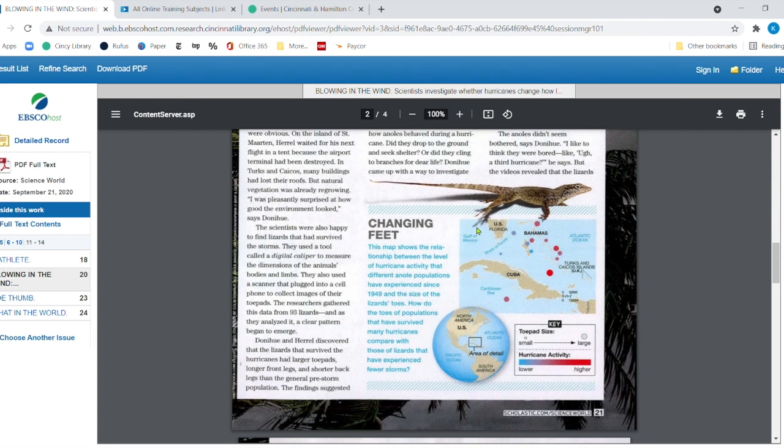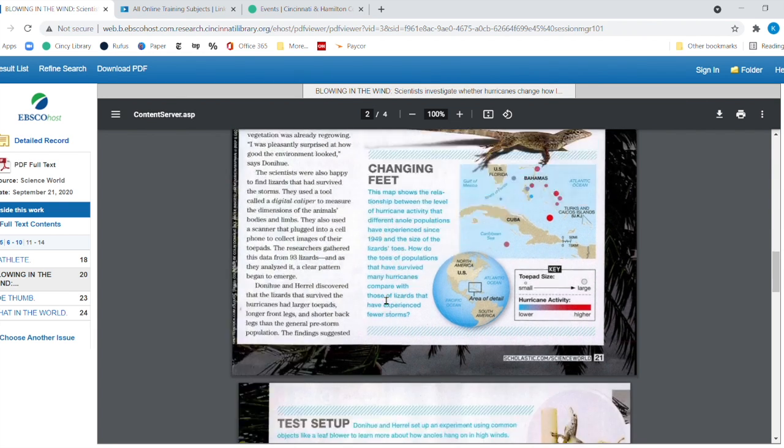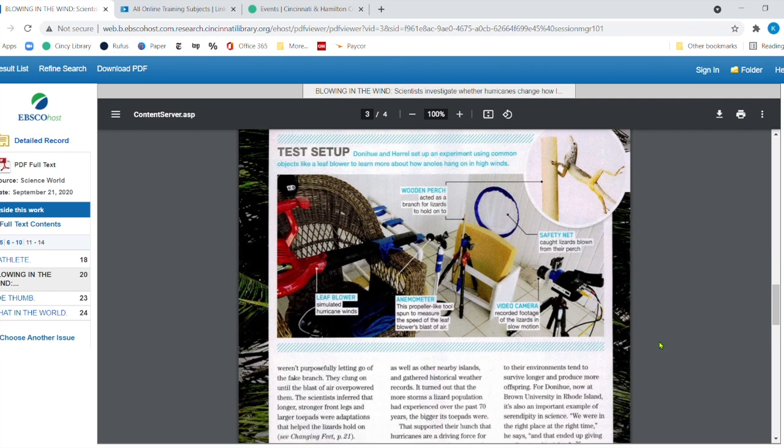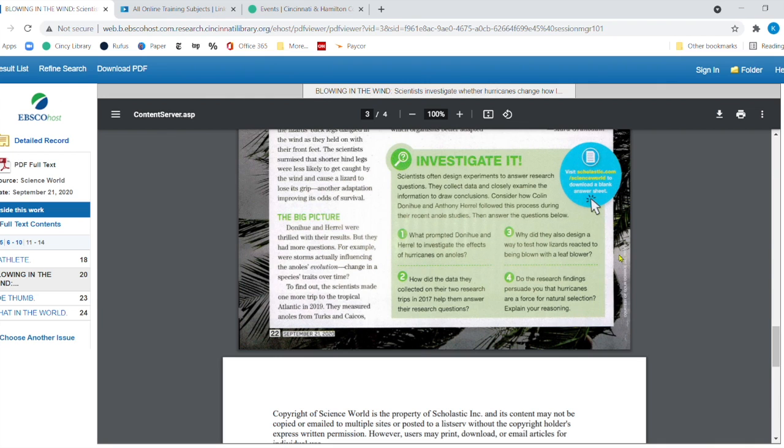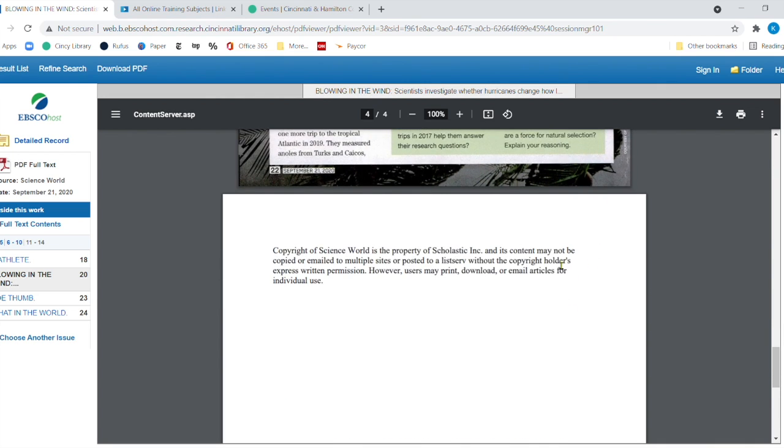It's in color. There's some maps here, and there's even how they tested if their test was correct and they're losing their grip. And then even ways to extend the learning by investigating it. And of course, it's coming from Science World.